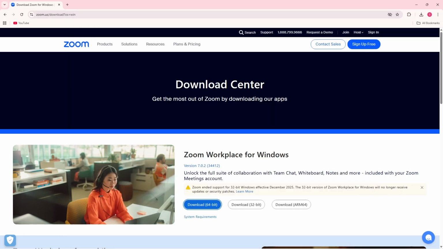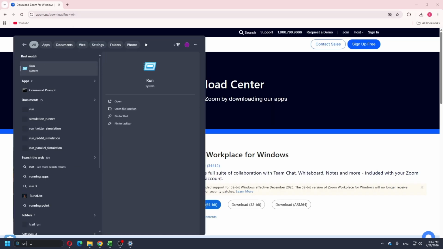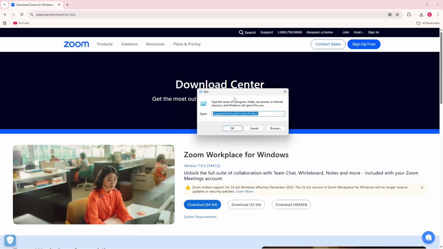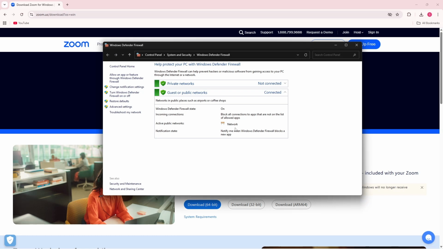Now, if that doesn't work out, just simply go for a run over here, guys. And after that, you could just simply search for firewall.cpl. And after that, you could just simply go ahead and select OK. And from here, you should have an option, allow an app or feature through Windows Defender Firewall.